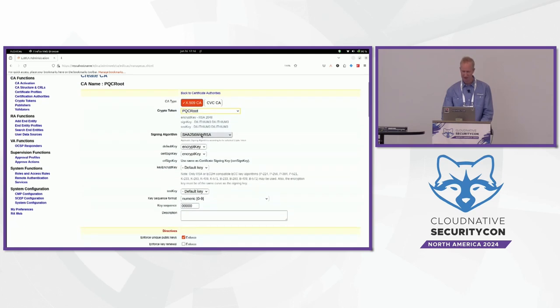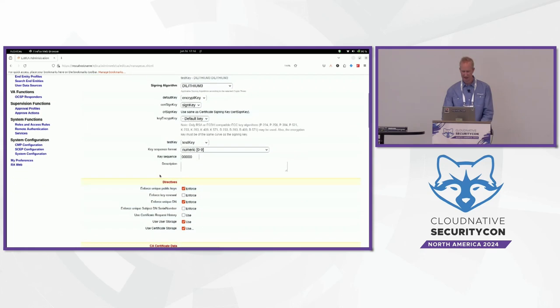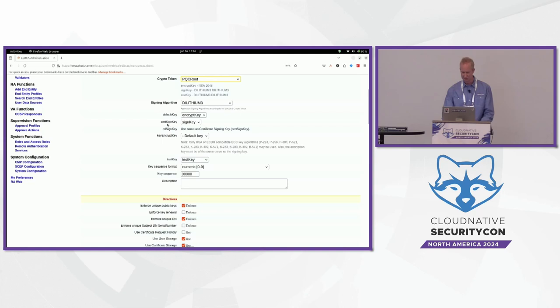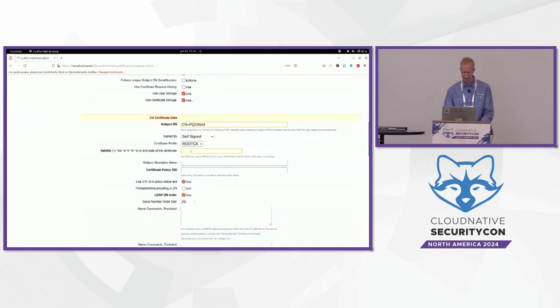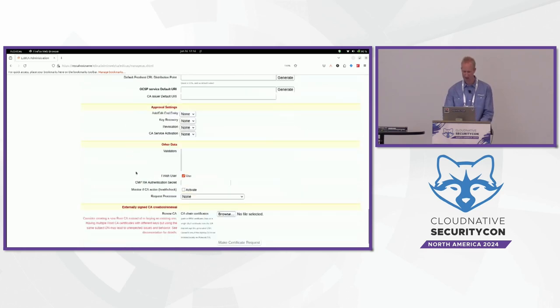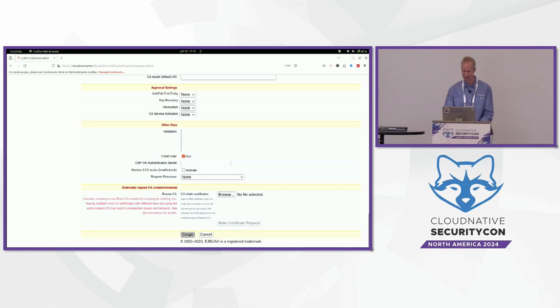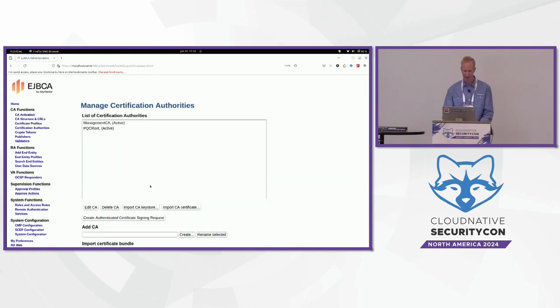So I create a root CA with Dilithium 3 as a signature algorithm. So then it selects the sign key for signing certificates and CRLs. So it's a self-signed root CA. I give it 2 years validity, fairly crypto agile for a PKI. Usually root CAs are valid for, say, 20 or 30 years. So that's just the root CA.